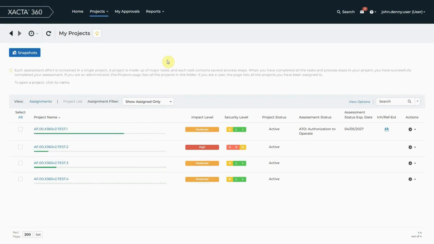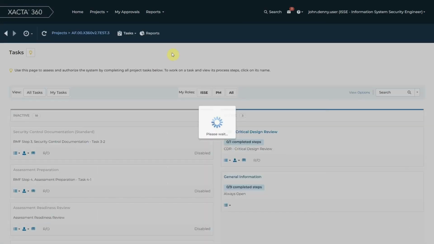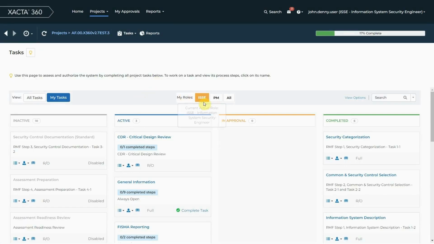If we go back out to our project view here, we can go into a different project. So if I go into, let's say, our test 3 project here, you notice here my roles are the ISI and the PM. So depending on what I'm doing, this is in critical design review. As an ISI, I can't do critical design review. This is a read-only step for me.